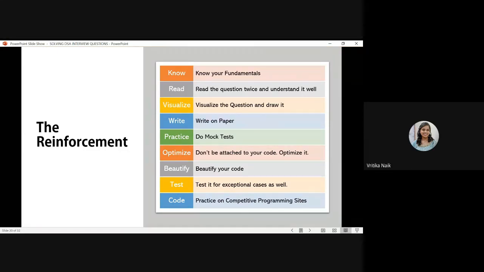Test it for all exceptional cases. This is especially important when you practice. Try out different cases as well. The exceptions which we think won't be required could be among your test cases as well.